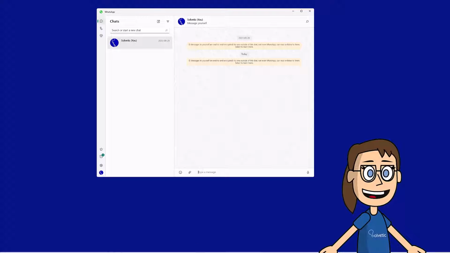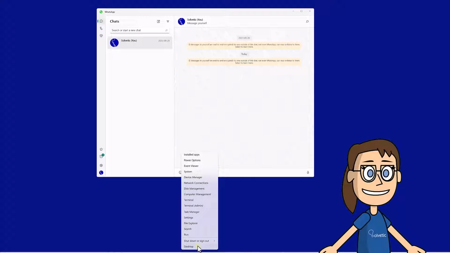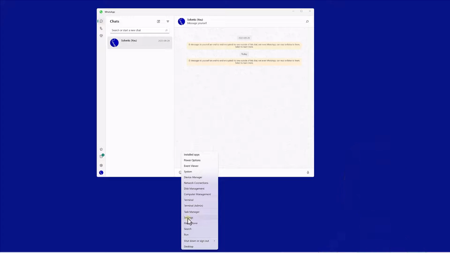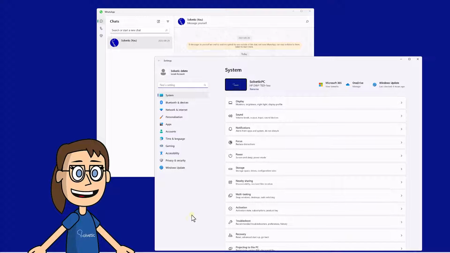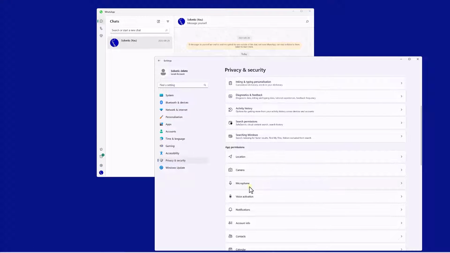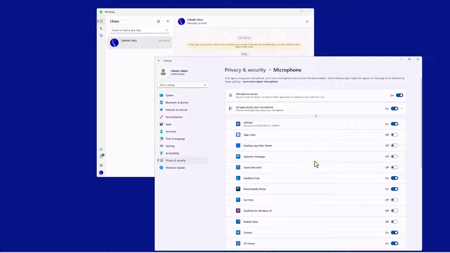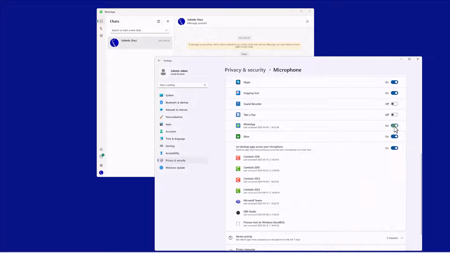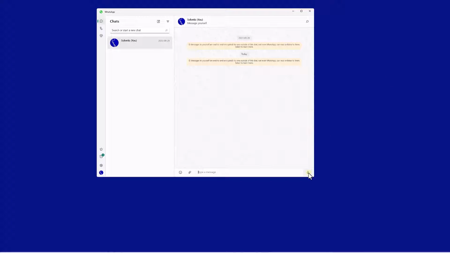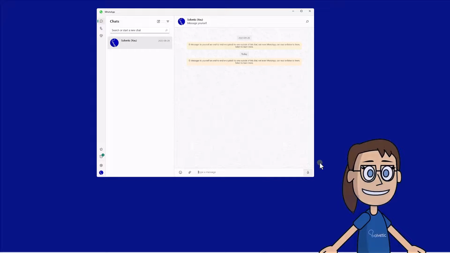In case you have to search for the settings manually, right-click on the Start menu and then click on Settings. Next, we will click on the Privacy and Security option, then we search and click on Microphone. Here we can review the general microphone access and activate the WhatsApp switch. Once we have activated the permission, we can now use the microphone normally.